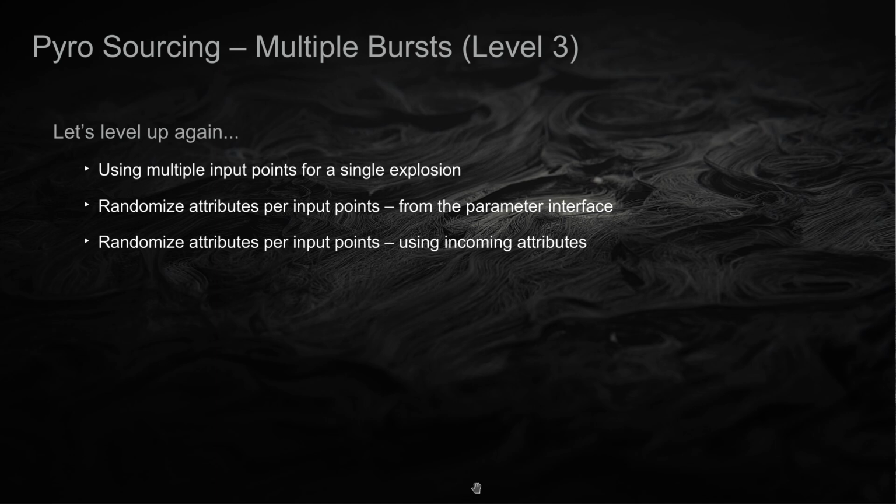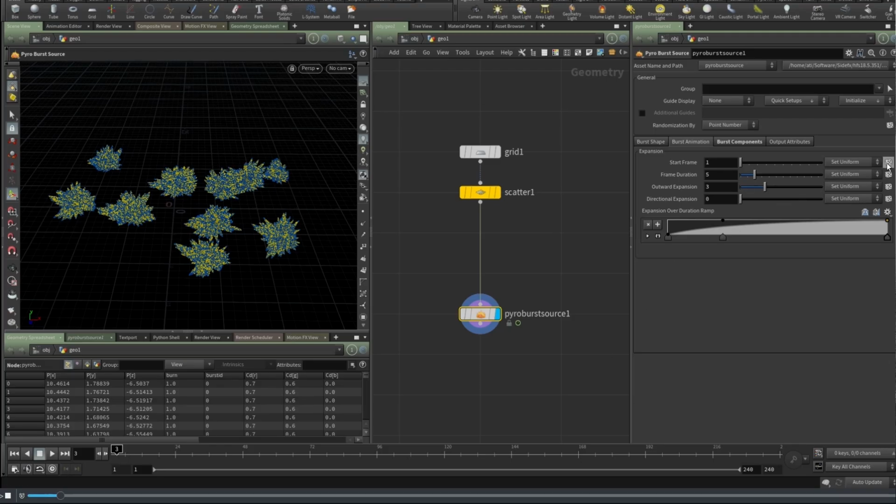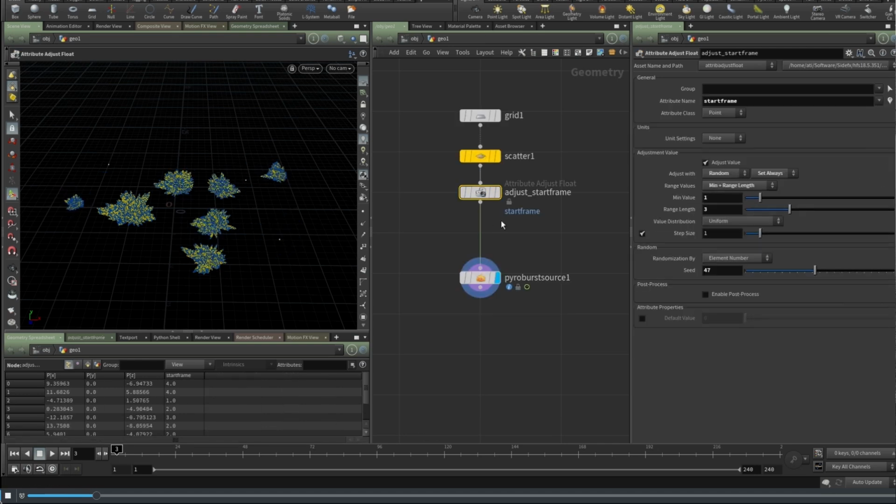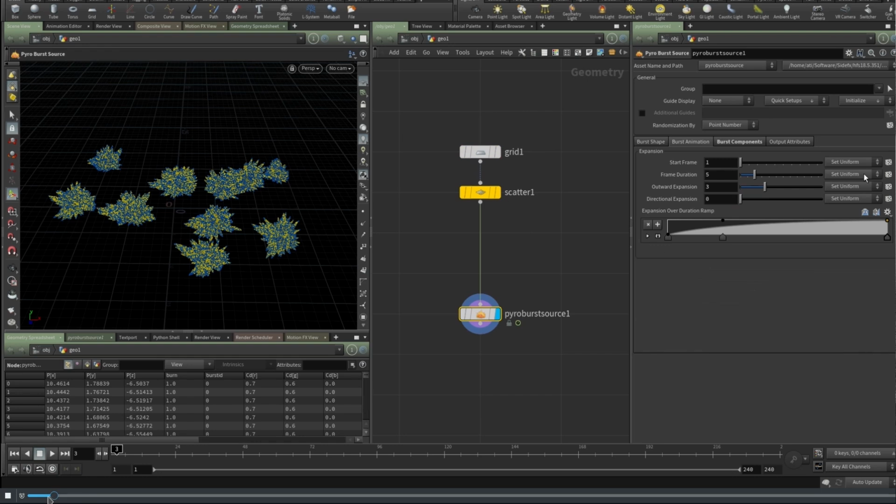And then there is another way you can randomize the values per incoming point, and this is of course if you create the attribute values before the node. Each of the parameters on the Pyro burst source node corresponds to an attribute, and if that attribute exists, you have to set this menu to pick up those attributes or that attribute.